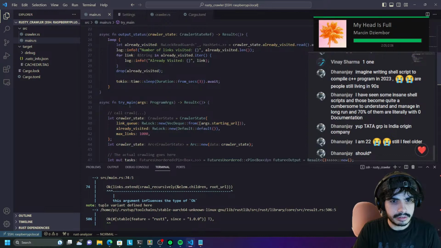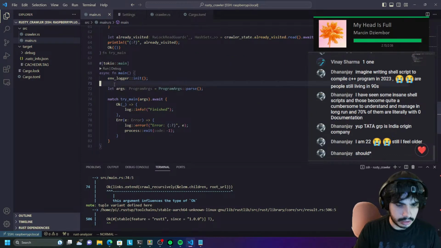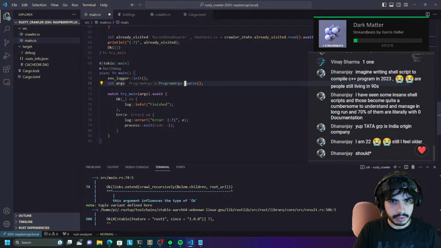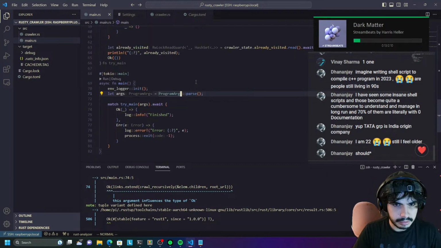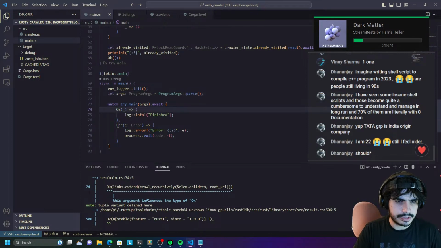So all we have in the main function, if we look down here, so we initialize the logger, cool. Then we get the program arguments, the CLI arguments, cool. And that is just a starting URL for now. There's nothing after that. And then we actually run this try main, which is the actual main function. And then if there's any errors in it, we log out, we exit. If not, we just say finished.